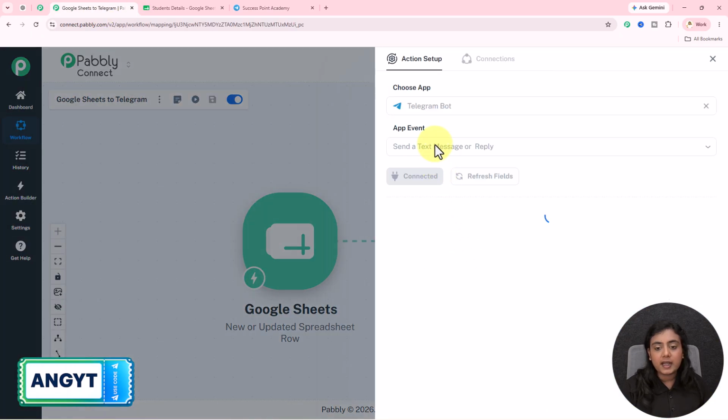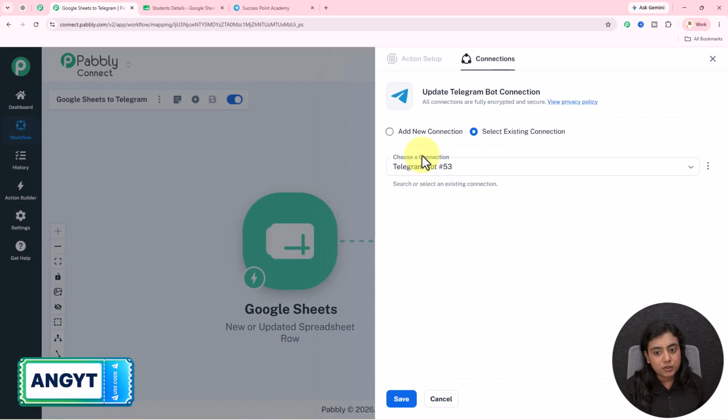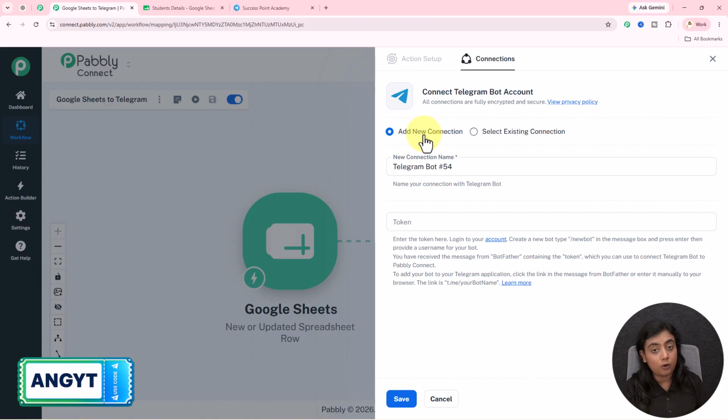Now over here, for that I'm going to set up Telegram bot, send a text or reply. Click on this connect option, go to add new connection section. Now, what is going to happen?